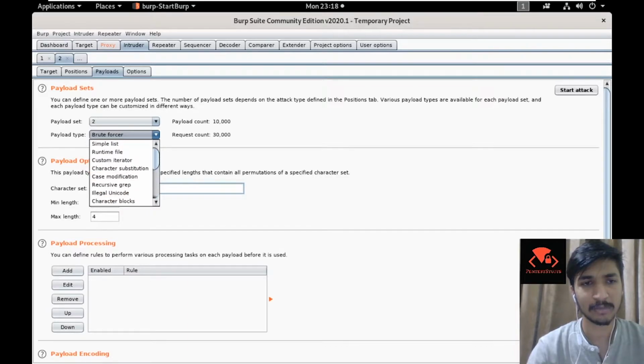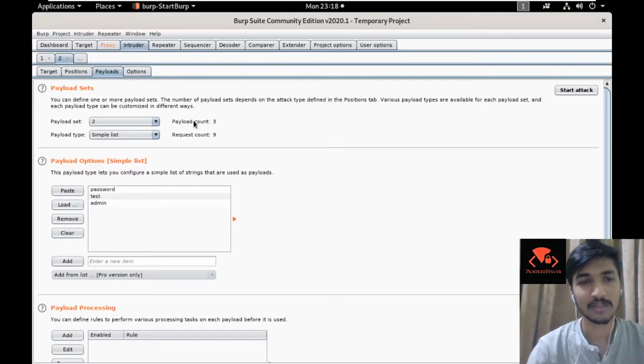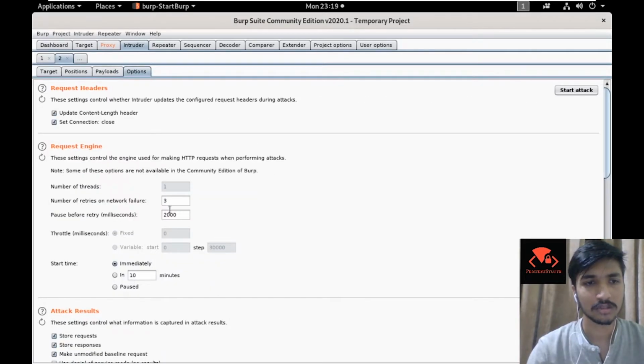For bit flipper and various other types, you could just go online and check about all of these. For now we would be using a simple list. So payload count gets to 3 and request count to 9, which is 3 for this and 3 for that. So this is how cluster bomb works. It would try the first username from list 1 and then go through all the possible values in list 2. Let's just pause before retry, reduce it to the minimum value possible, and just start attack.